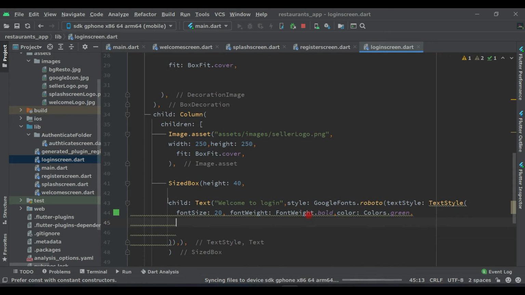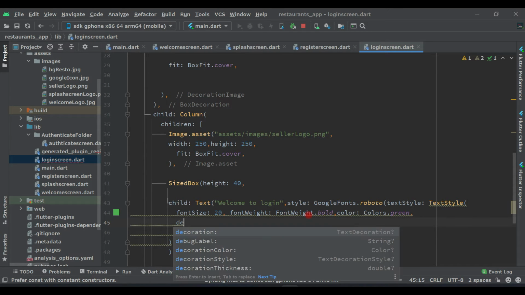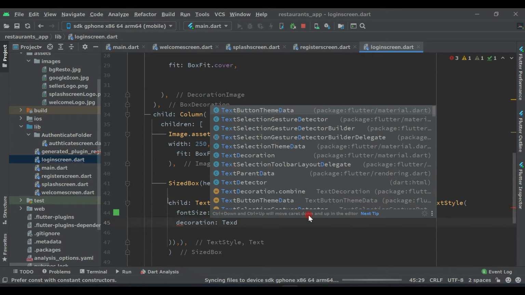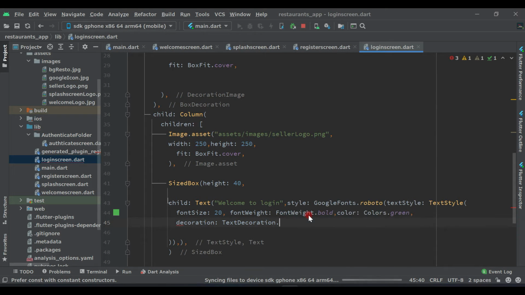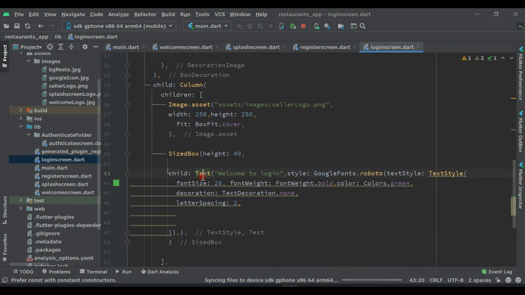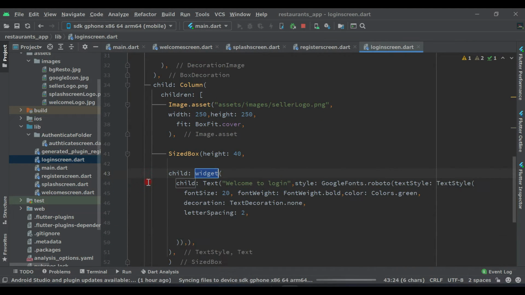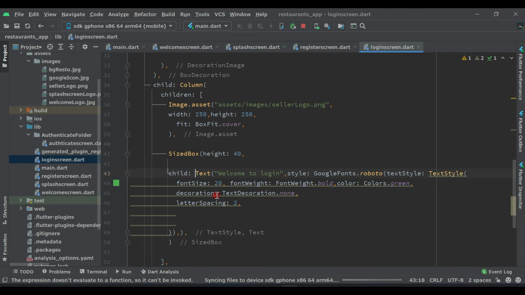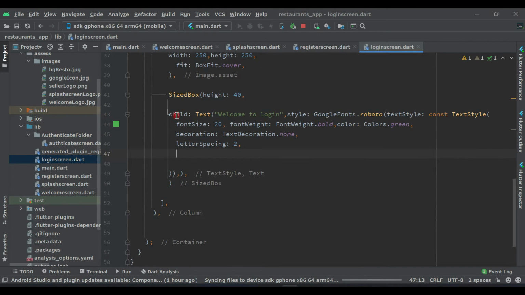and after that decoration, text decoration dot none, and letter spacing will be 2. And now click on this text, add a const modifier, sorry, on the text style, like this. Now we have added this heading, welcome to login.